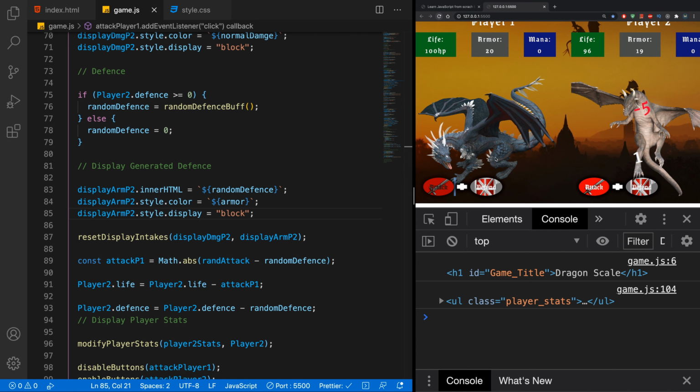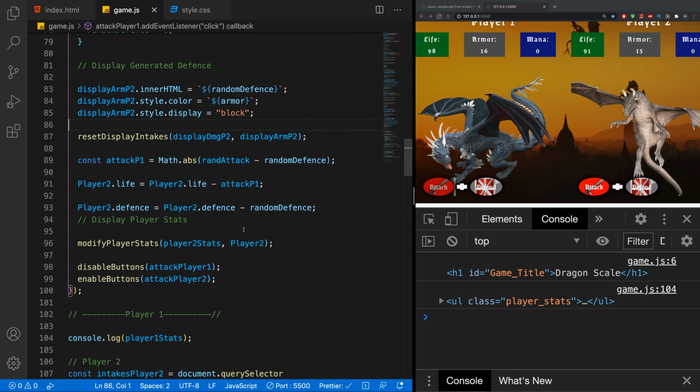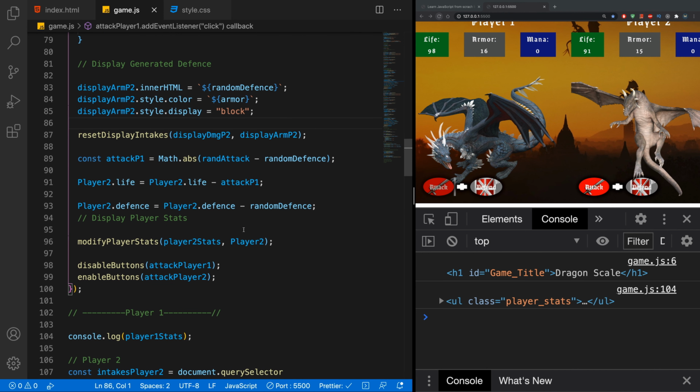Let's see, attack, red, white, and it disappears, and then we attack again and it disappears, and we attack, it disappears. Okay, so this is working. And I think this is also a perfect moment to stop the video and continue next time.